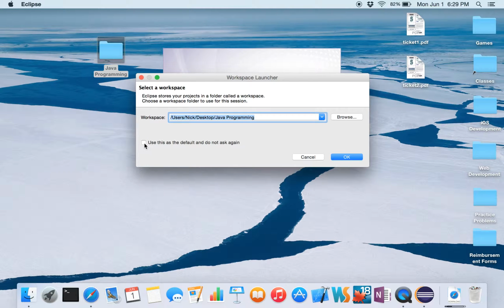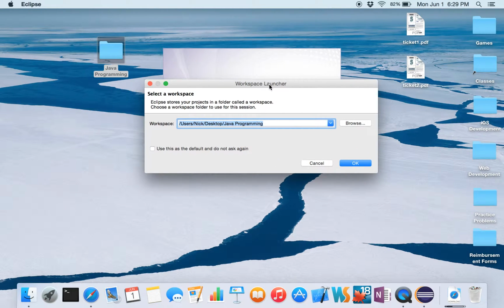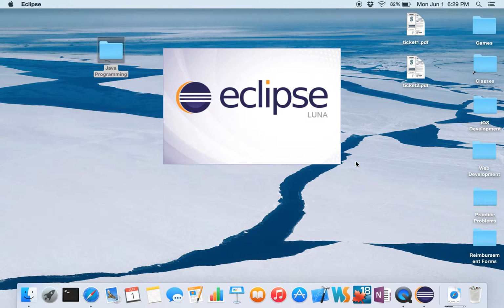You can check here, use this as the default and do not ask again. I would not do that if I were you, because if you ever want to change your workspace, it's kind of annoying. And it will remember this default, so next time Eclipse boots up, you can just press OK on this screen. So we're going to press OK. And now Eclipse begins to load.